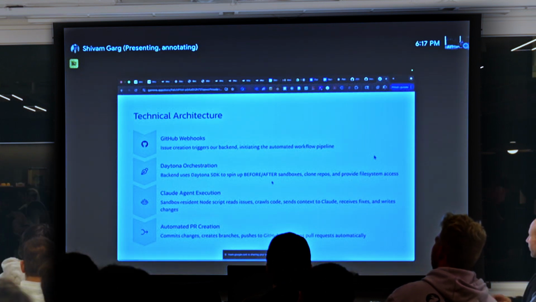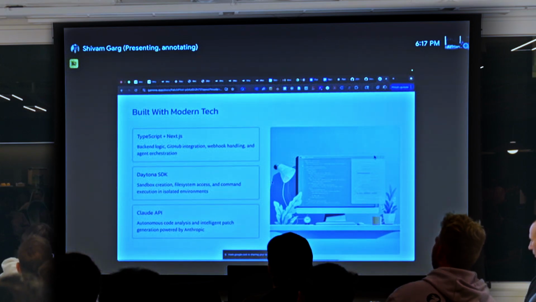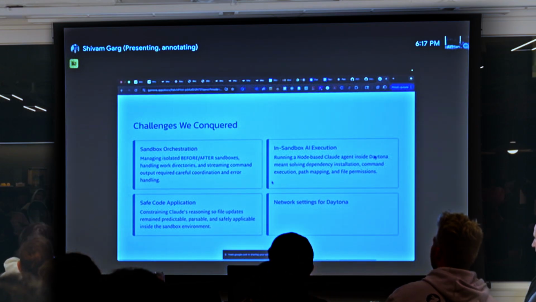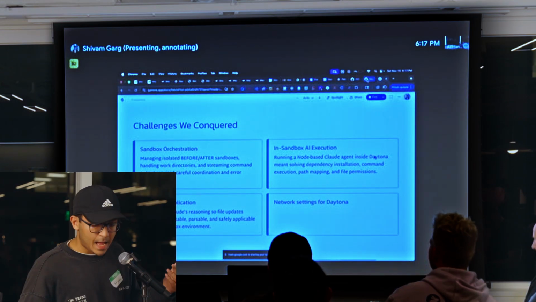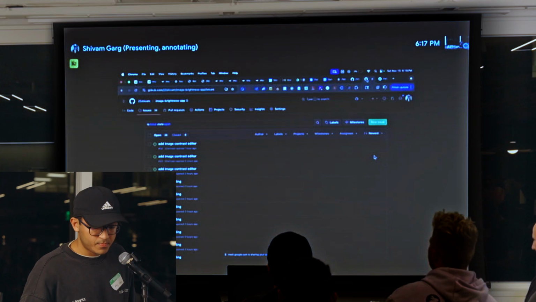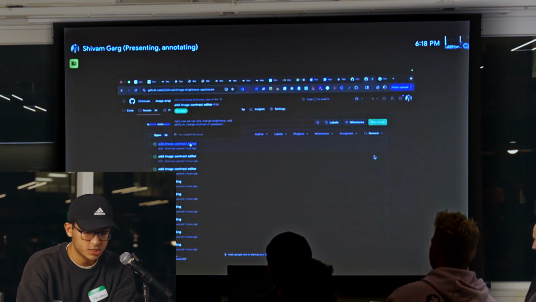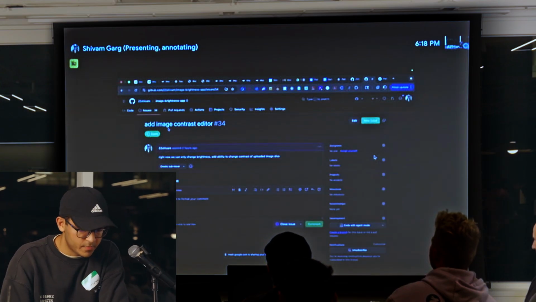I use GitHub webhooks to figure out if a GitHub issue has been created, and then Daytona is used, and that's where Claude Code actually operates to fix the issue. And then it just creates a PR. So I'll just show a demo, and it's built using TypeScript.